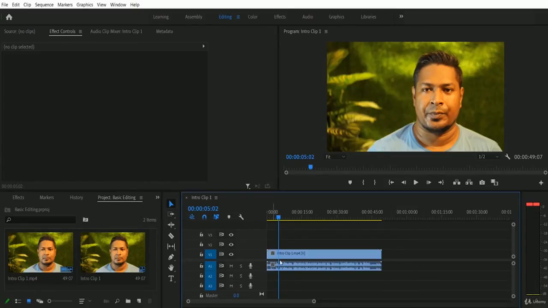So I want to remove the first 5 seconds from this video clip, and that's why I have to use a razor tool. So where is the razor tool? You will get the razor tool inside the tool panel, and this is the razor tool. So you can directly click with your mouse, or if you want to use the keyboard shortcut, then you have to use the C button from your keyboard. So let me click on this razor tool.